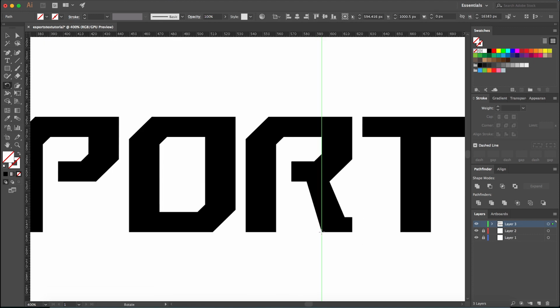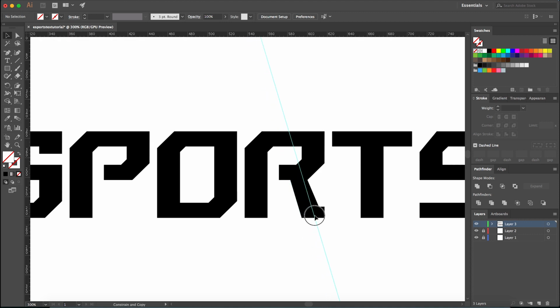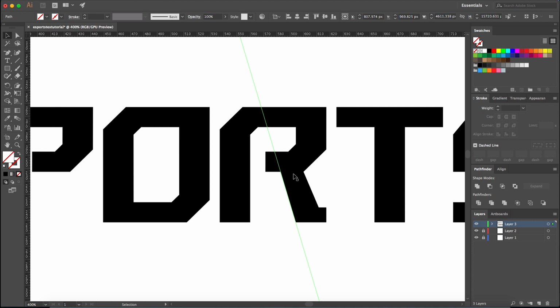And now that I have that, I'm gonna push R on my keyboard, click on the anchor point, and then click on the ruler and drag it. That's how you rotate anything by holding R, but that's how you rotate an anchor point specifically. And I did that because I want this side to be aligned with that one to be the same.